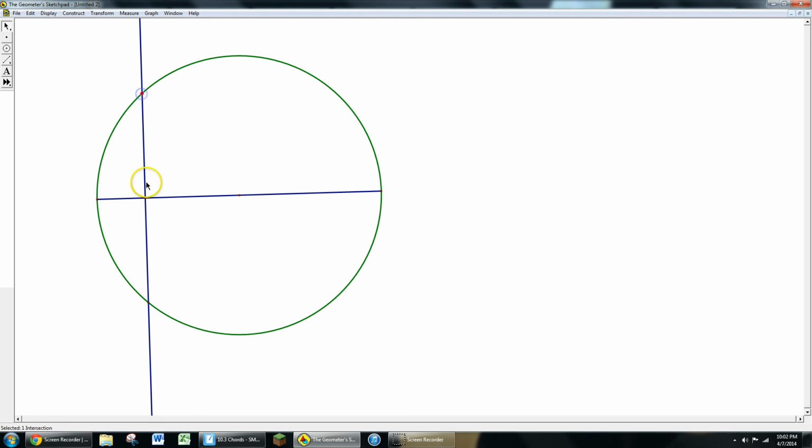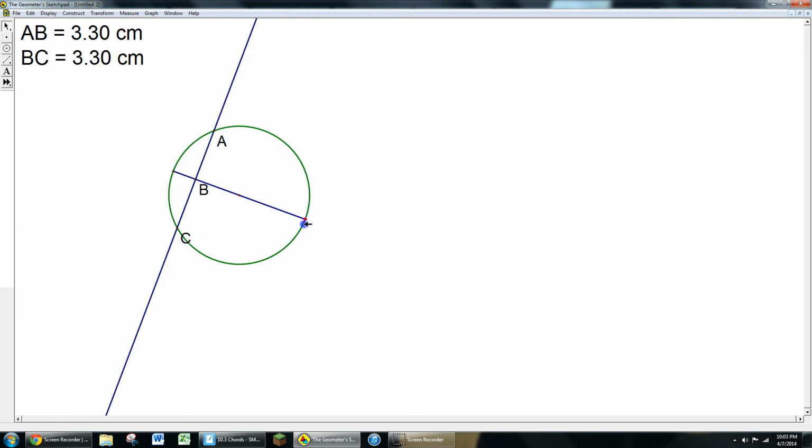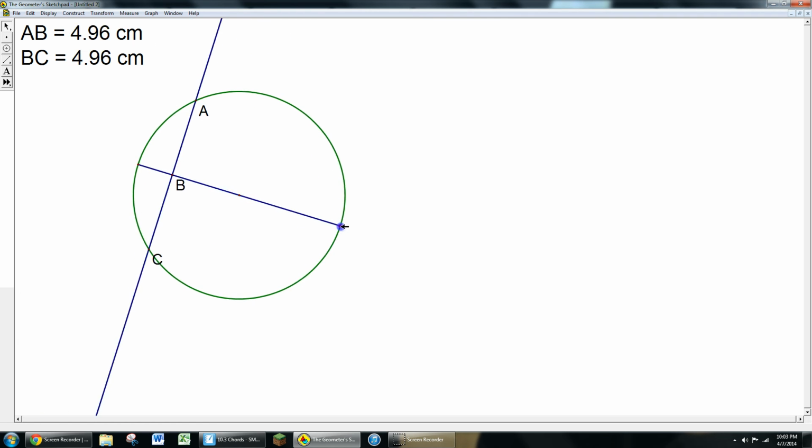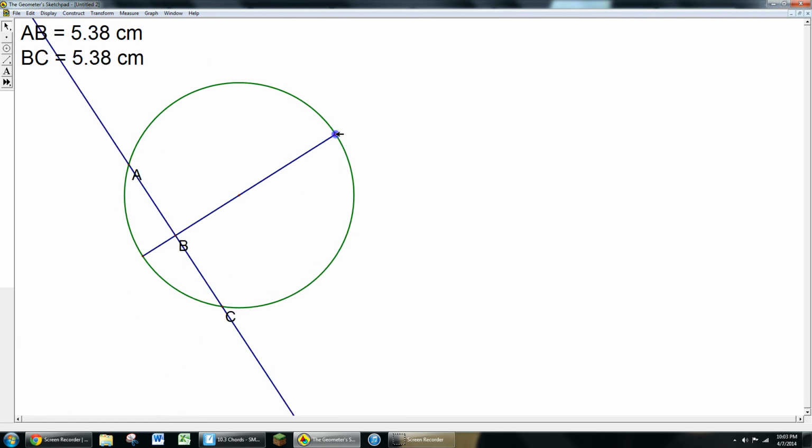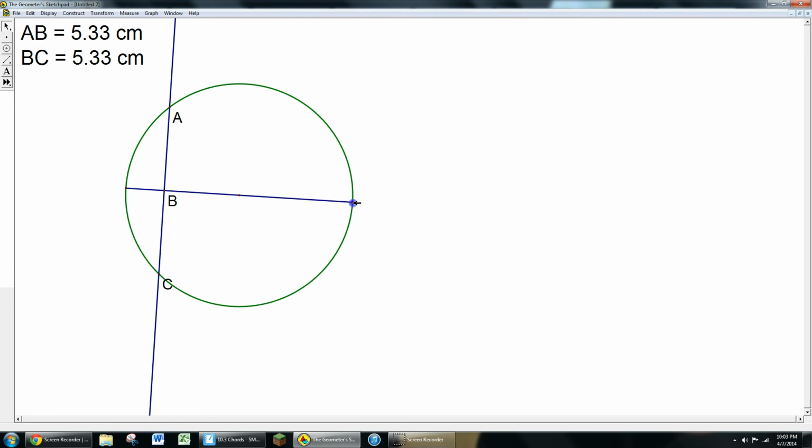If we took and measured the distance from here to here, it should be the exact same distance as the distance from here to here. And again, that should work with any circle, any diameter, any perpendicular line going off of that diameter. Should work just fine. All right, let's transfer back to our normal slideshow.